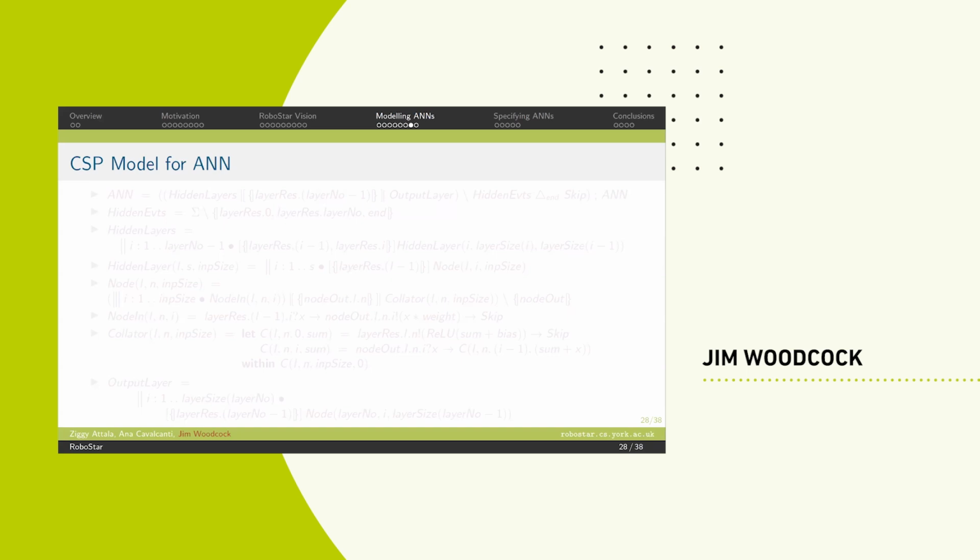Now I'm going to risk something and show you the model for an arbitrary ANN with an arbitrary number of layers and an arbitrary number of nodes in each layer. So hang on to your hats. Here's the definition of an ANN. It's some very complicated process, semicolon, a recursive call. This is tail recursion, it's just iteration. So forget about the semicolon ANN at the end.